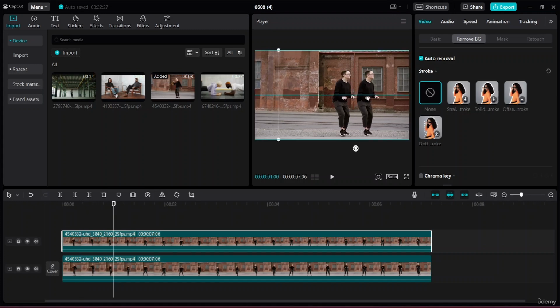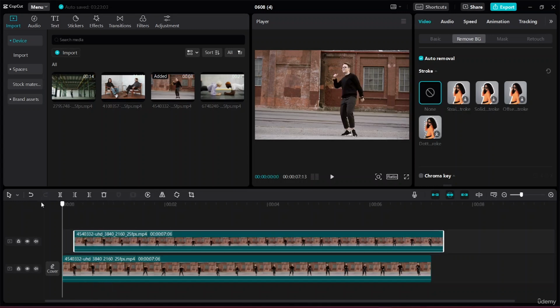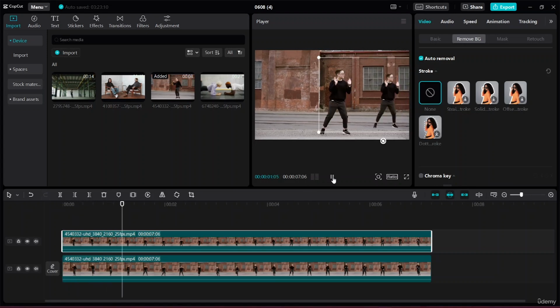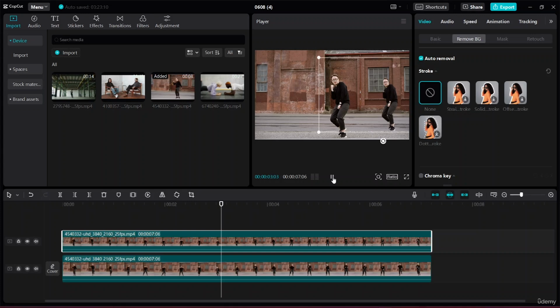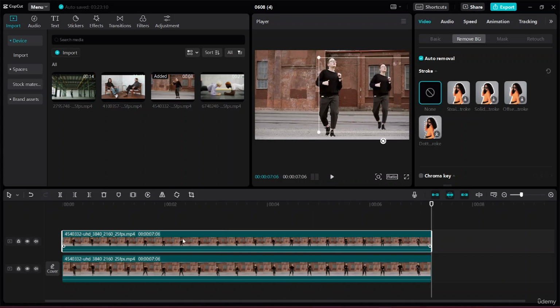If I want to move this up a little bit, and at the same time decrease the size a little bit, I can do that here. Now if I play this, you can see how it actually works.